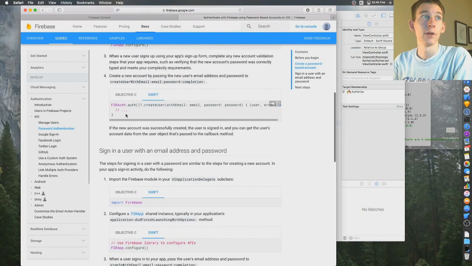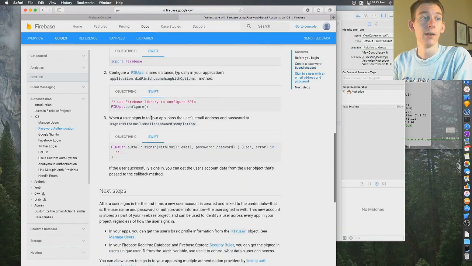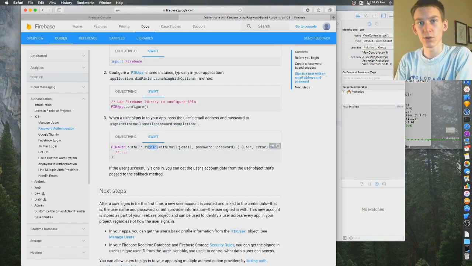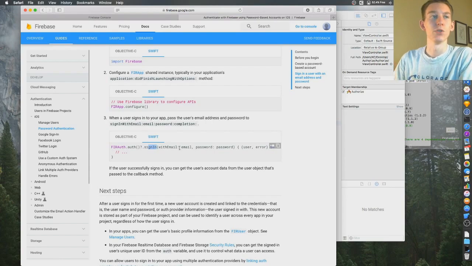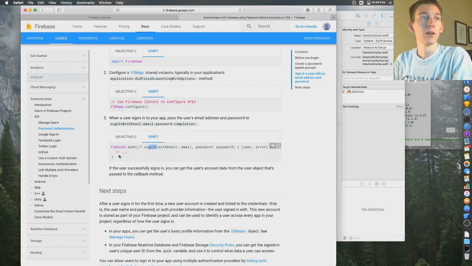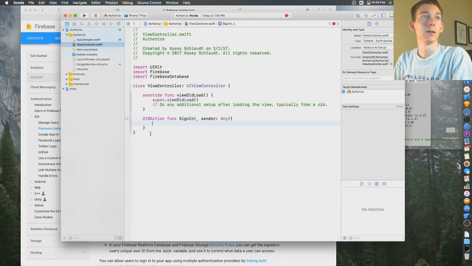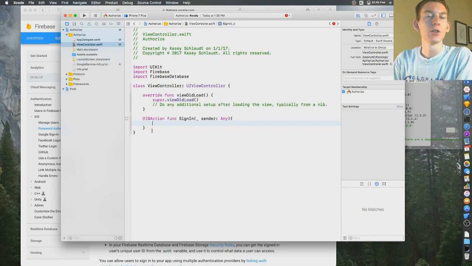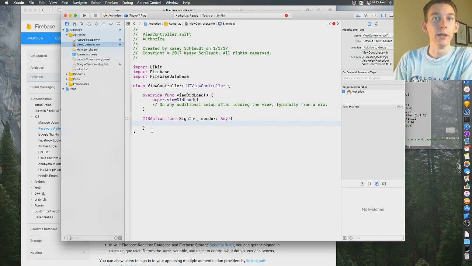The steps we have right here is to create a user, and then down here is to sign in. So if our user presses the button, they'll have their email and their password in there, but if they aren't in our system yet, we have to create the user, but if they're in our system, we'll just sign them in. Okay, so let's first do sign in. Let's copy the sign in. Copy.